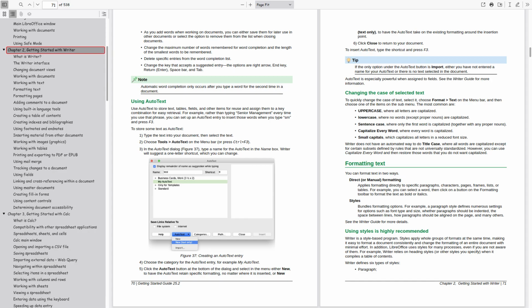Changing the case of selected text. To quickly change the case of text, select it, choose Format > Text on the menu bar, and then choose one of the items on the submenu. The most common are: UPPERCASE, where all letters are capitalized; lowercase, where no words except proper nouns are capitalized; Sentence case, where only the first word is capitalized together with any proper nouns; Capitalize Every Word, where every word is capitalized; and Small capitals, which capitalizes all letters in a reduced font size.